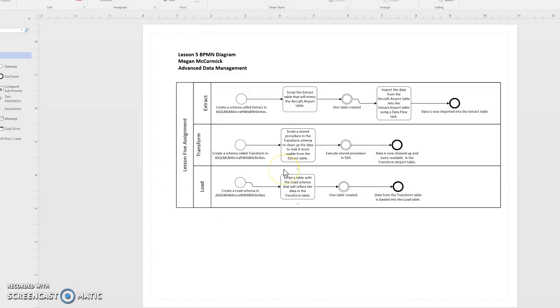Hi, this is Megan McCormick, and I'm going to walk you through my Lesson 5 assignment for the ETL process.